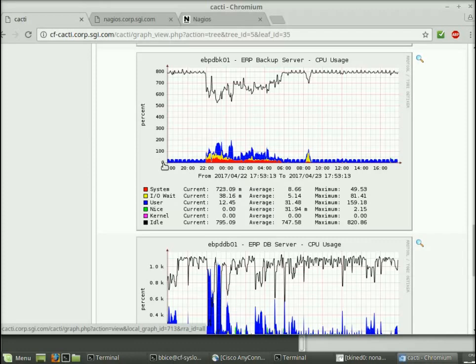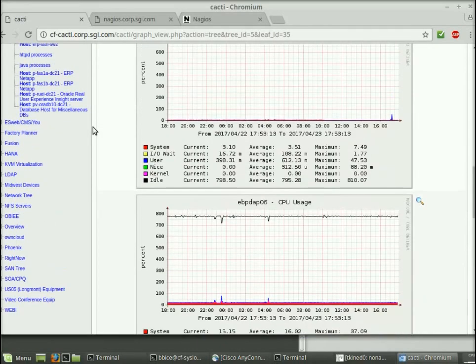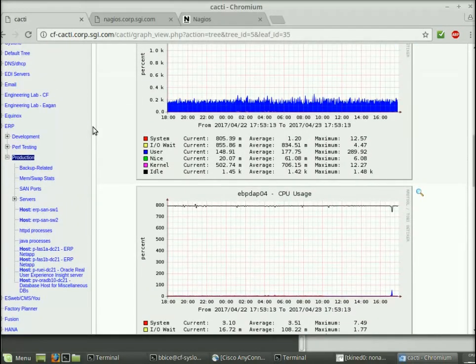And in this case, the graph goes from 0 to 800 because this particular system has 8 CPU cores. But you can also monitor a wide variety of things on the system.